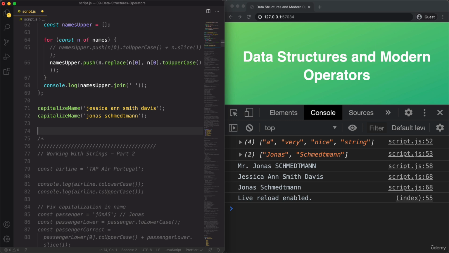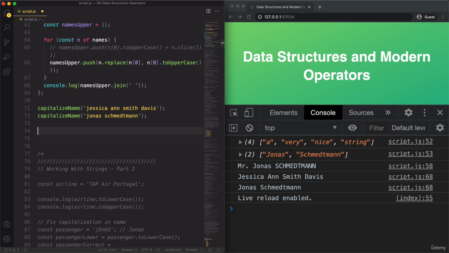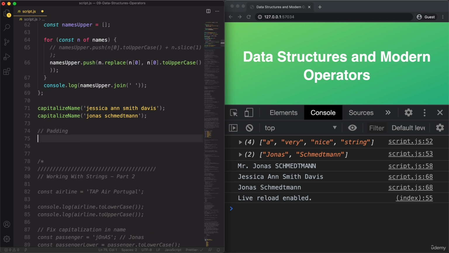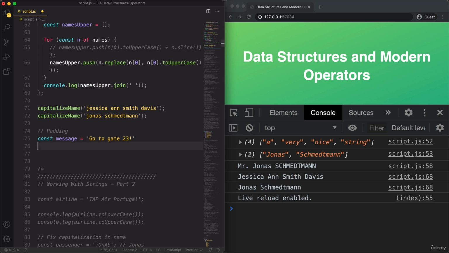Now, next up, let's talk about padding a string. Now, padding a string means to add a number of characters to the string until the string has a certain desired length. So, padding, and let's just create a message here. Go to gate 23.